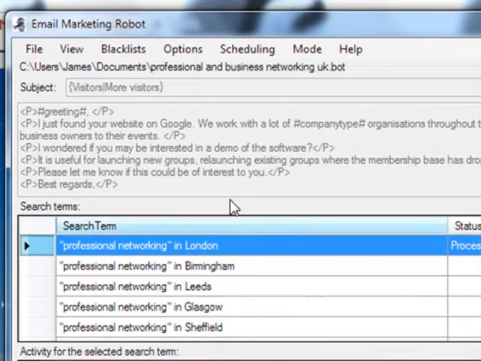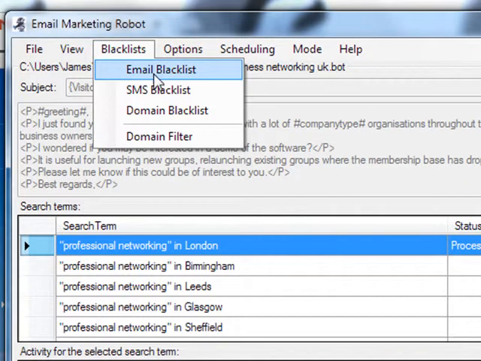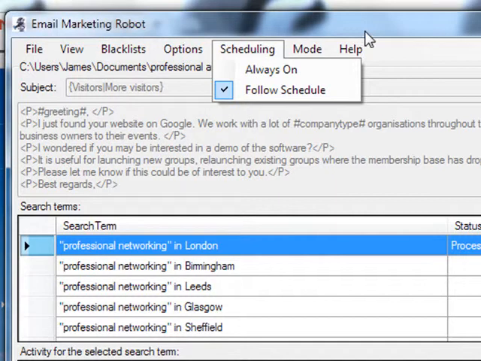That's the domain filter. The other filters that you may want to use are the email blacklist. Now if you click that, paste in a list of email addresses that you want the software to avoid, such as client email addresses, and the software will avoid emailing those email addresses. Likewise with the SMS blacklist, if you're using the SMS function, you can blacklist mobile phone numbers. So they are the different blacklists.